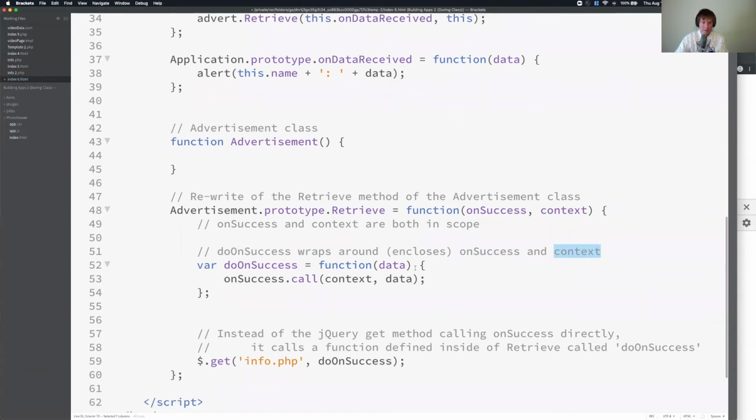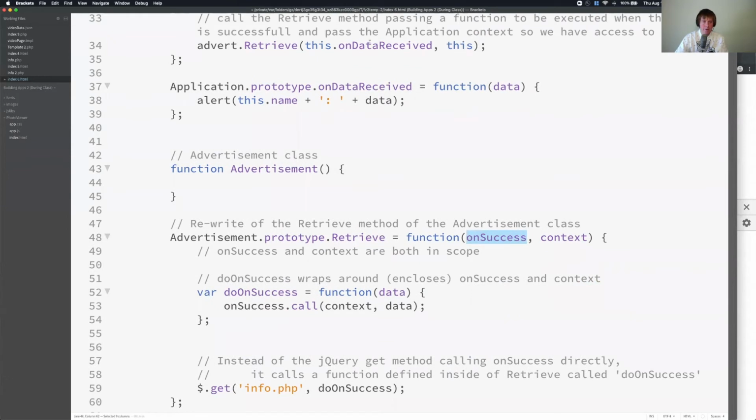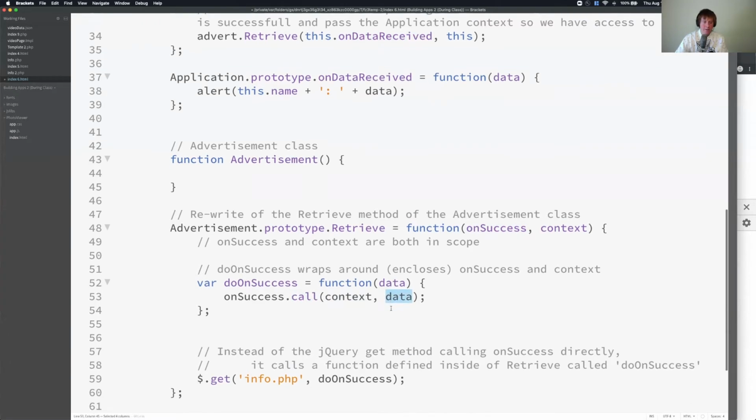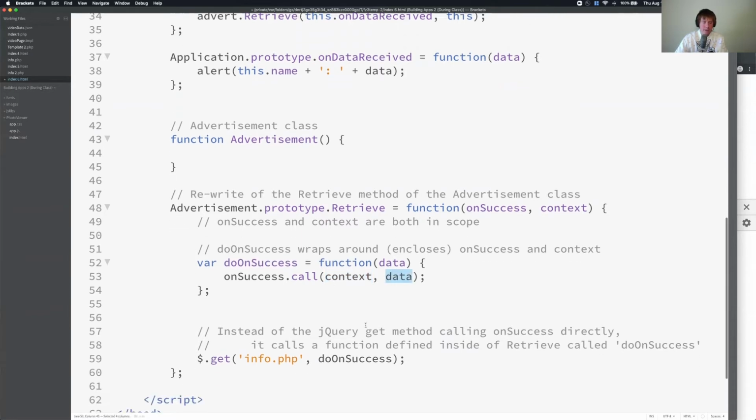Okay, so I'm wrapping this in a block. The onSuccess is passed as a parameter here. That's going to be called, and we're going to pass in the context and the data. Now, data is coming from this GET request. So instead of the jQuery GET method calling onSuccess directly, it calls a function defined inside of the retrieve method called doOnSuccess, which wraps the application context and the data passed back from the GET request.